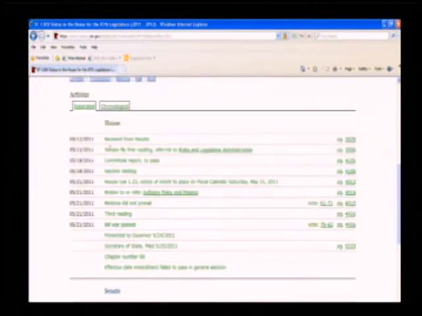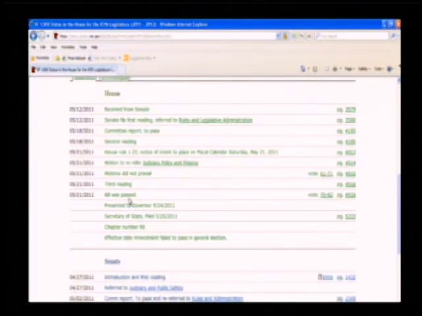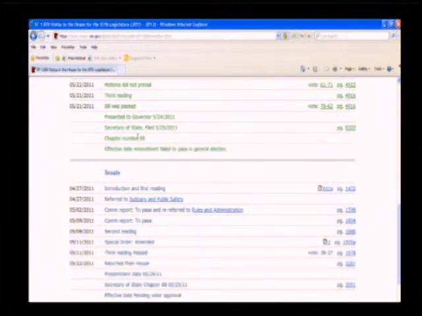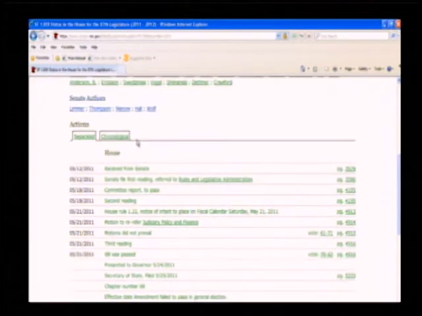And then the bill comes up to the House, or back to the House, and you see it's received from the Senate and goes through the entire process here and is passed on May 21st. You'll see the presentment date, etc., these dates, and the chapter number. So that's just an example of the information that's contained on that page.